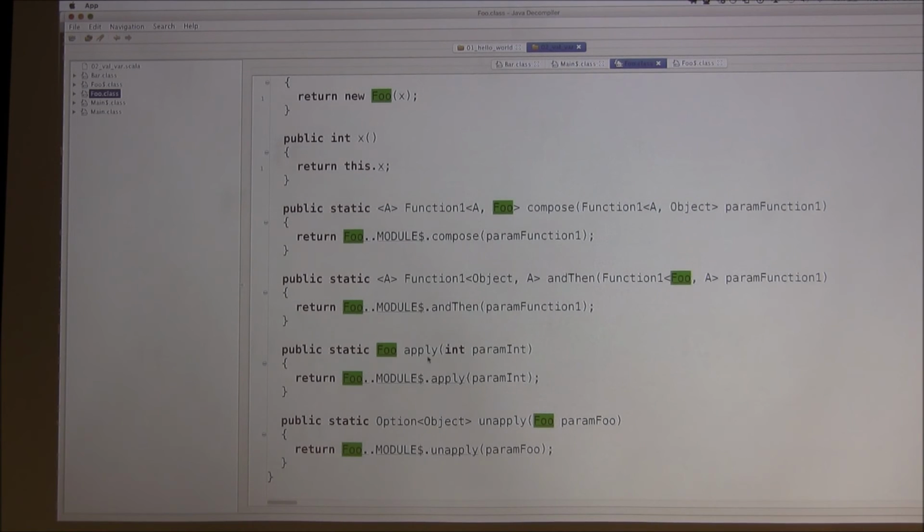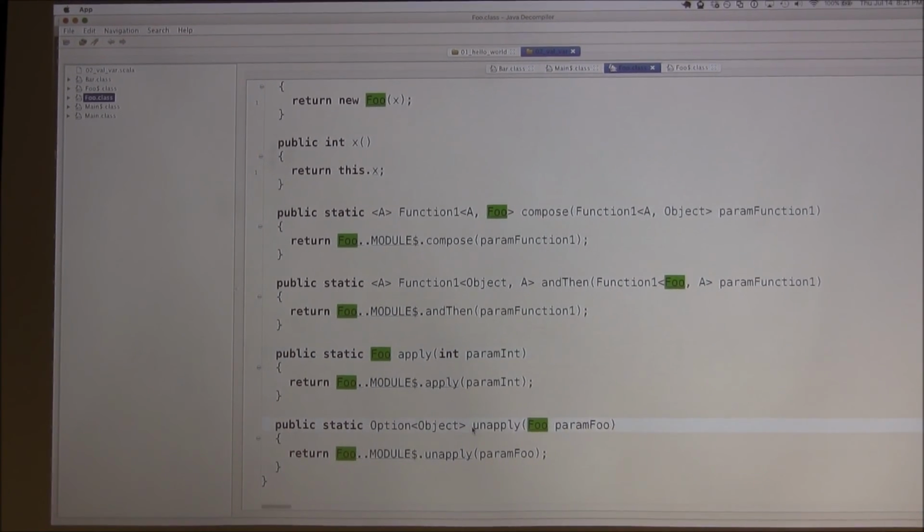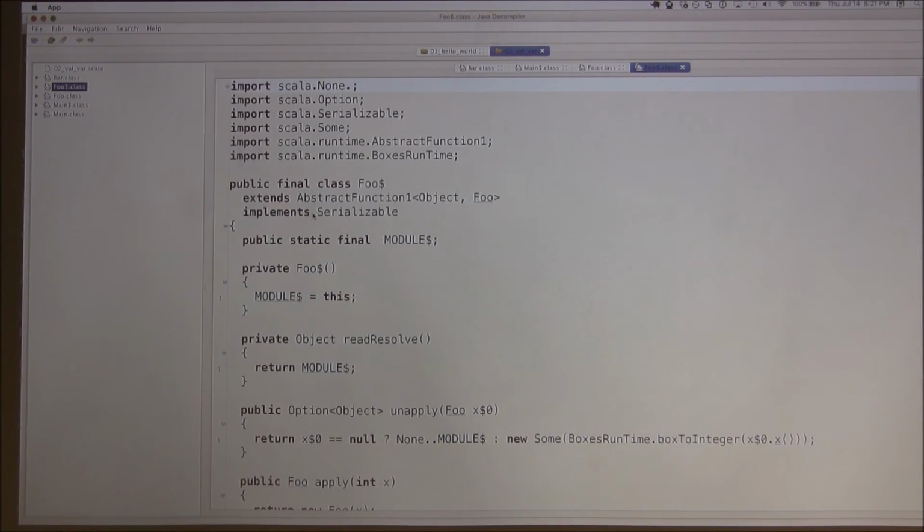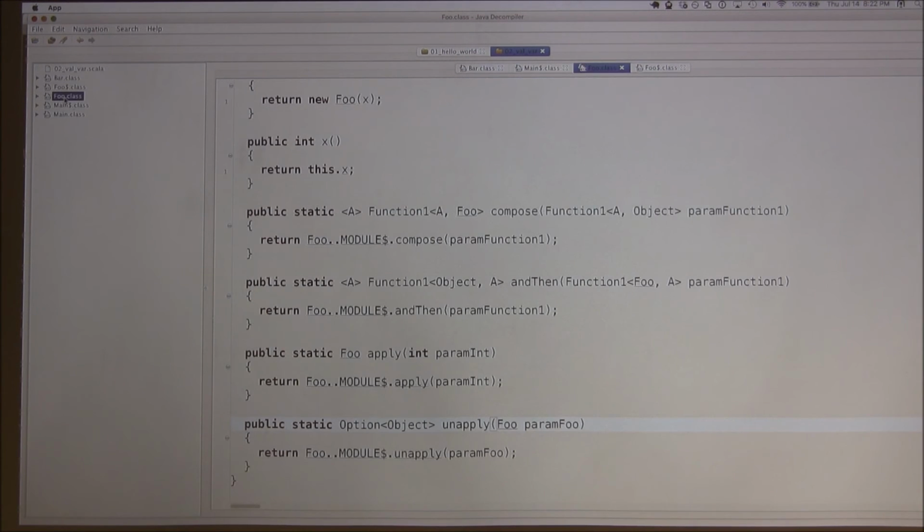Compose, and then here's our magic apply. Is that what it means? All right, so what is foo dollar? Wait, foo has an apply? You can call apply on a... Yeah, okay, apparently you can. It's the constructor. Apply is to make things easy from Java. So you can call the constructor on an instance.